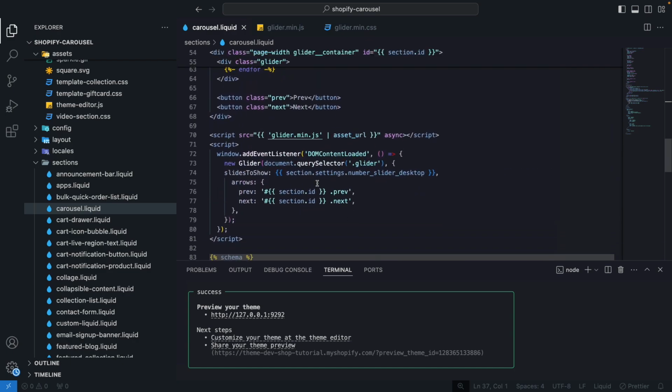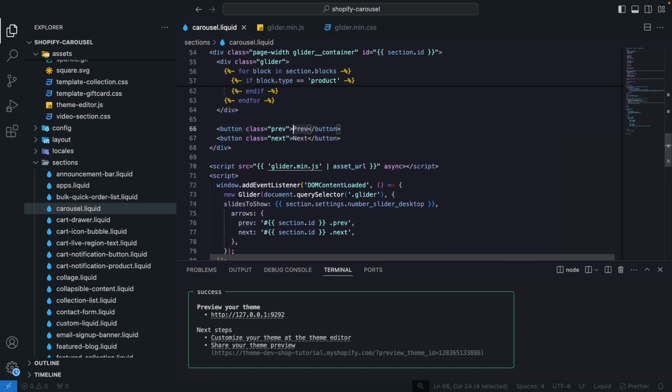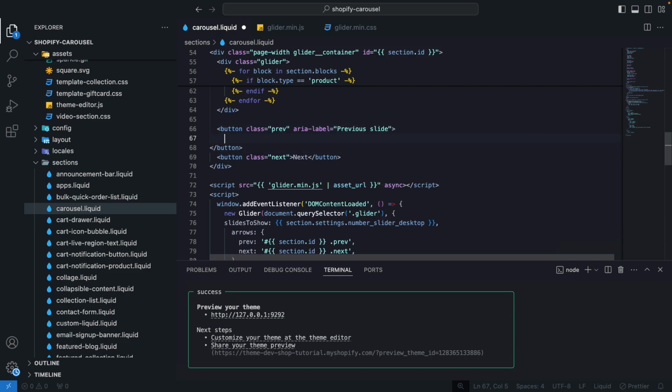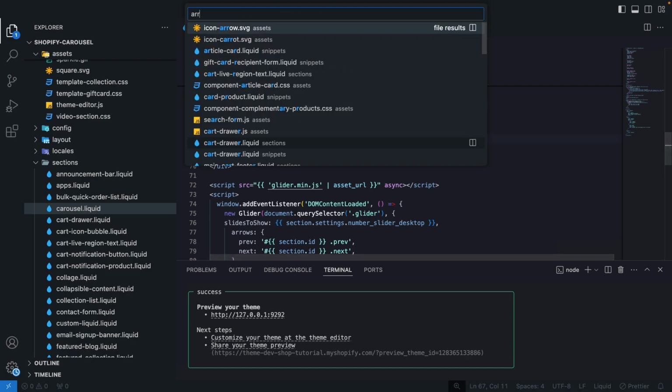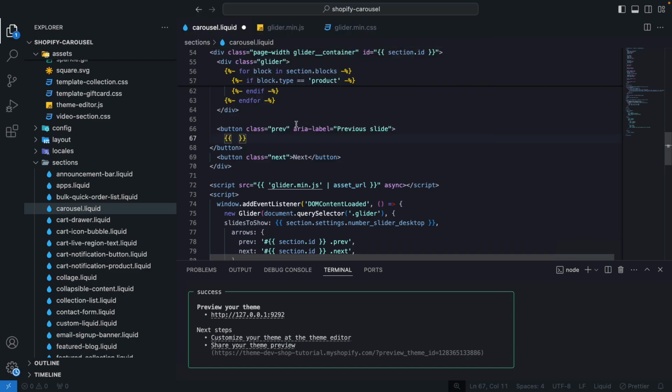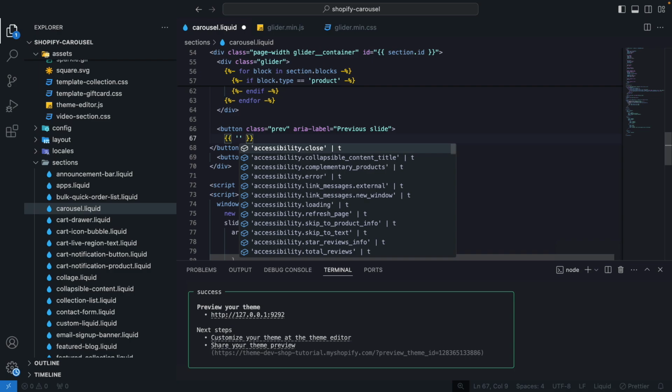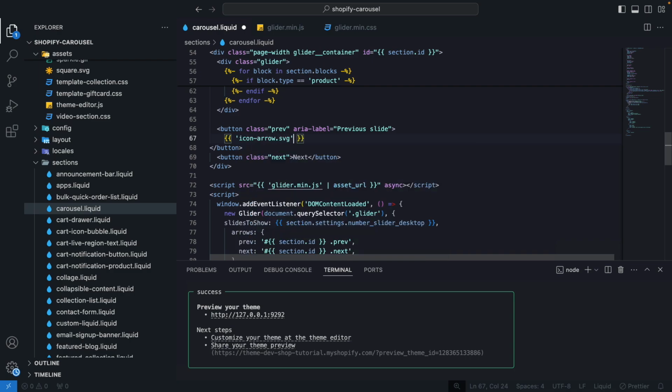And we can then change this. So let's add aria-label, previous slide. And instead here, let's use an icon. So we have icon-arrow.svg. Let's include this by using icon-arrow.svg. And let's use one of Shopify's new filters, asset inline content. And it's actually inline asset content.